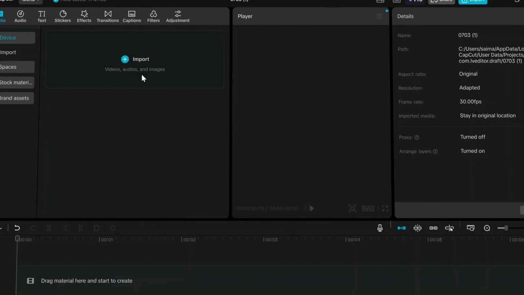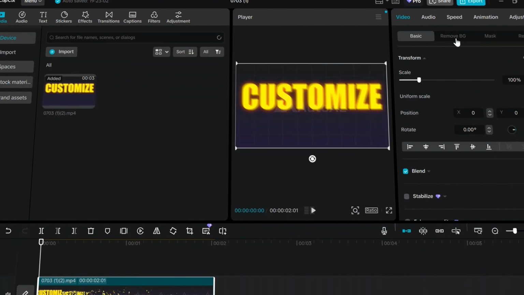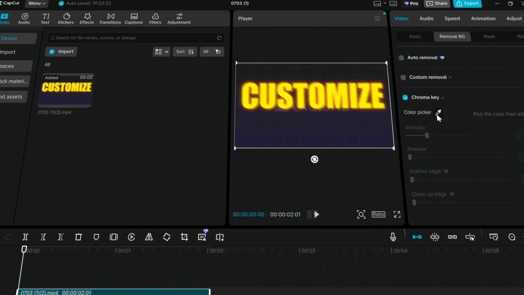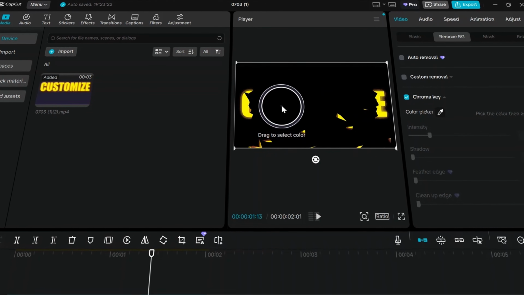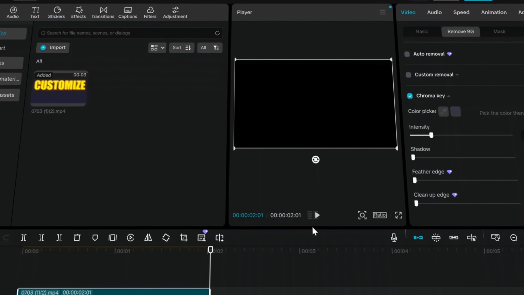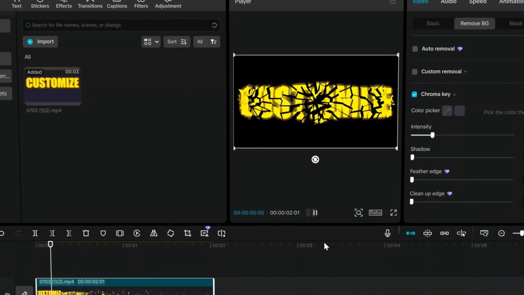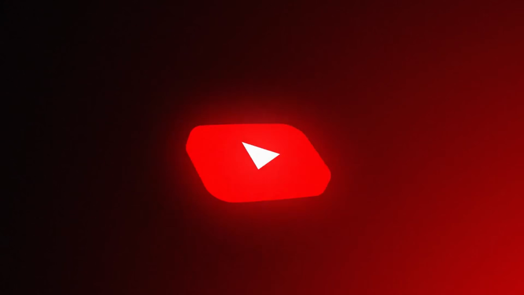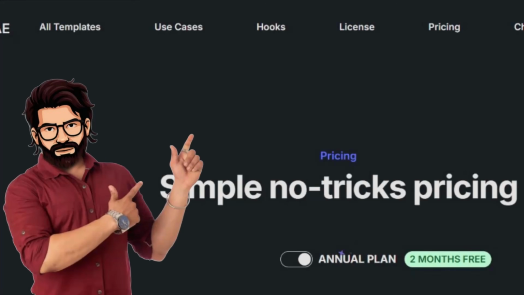Just go to CapCut and upload the video. Then click on Remove Background. You'll see a pen tool under the chroma key section. Click on it and simply drag it over where the watermark appears. It'll cleanly remove the watermark from your video. Repeat this for all the clips you need. And if you run out of credits, just create a new account. And once your channel gets monetized, you can upgrade to a pro plan.